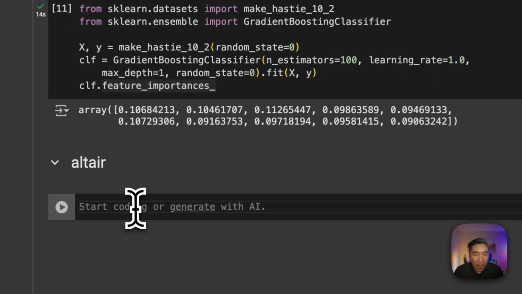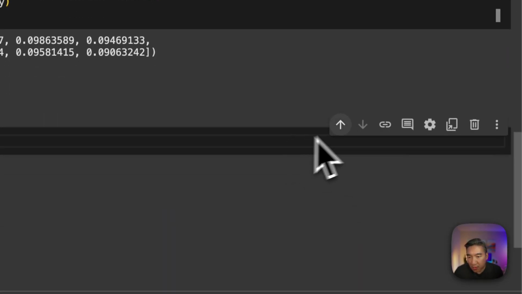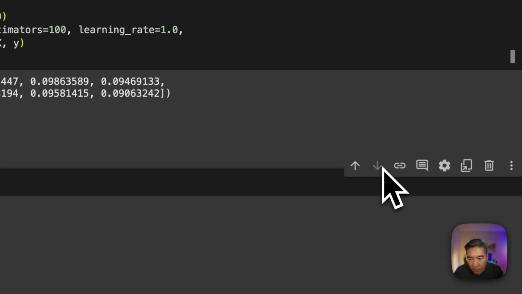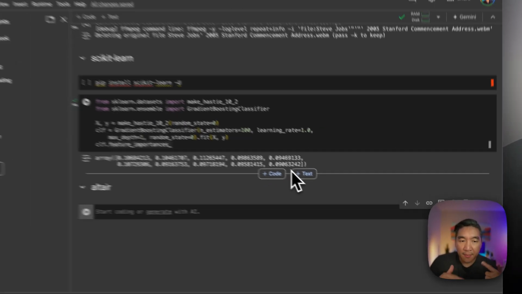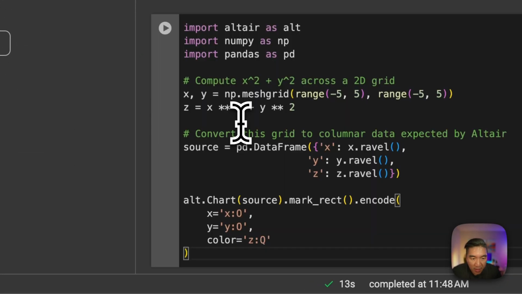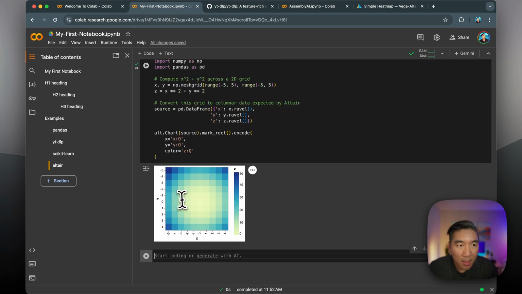Shift Enter. Do note that if you want to move your cell up or down, you could just do so by hovering on the cell and then clicking up or down. Okay, so this will allow you the flexibility to move specific sections up or down in your notebook, and this will be reflected in the table of contents as well. Paste the code, Shift Enter to run, or hit on the play button, and then we have the heat map.